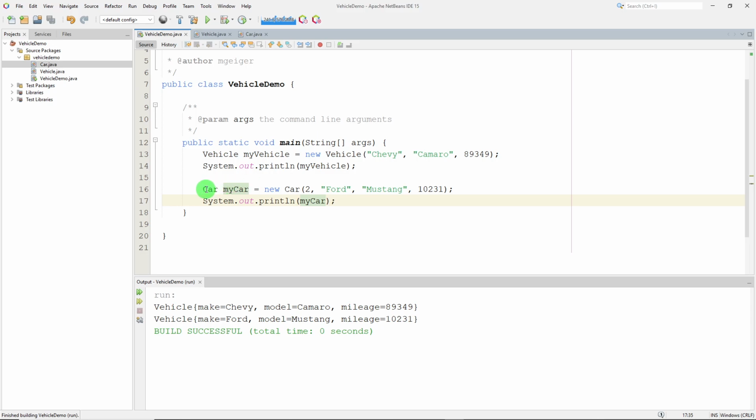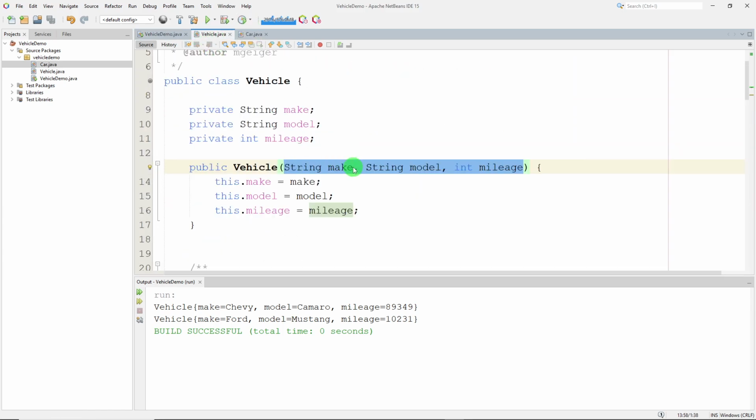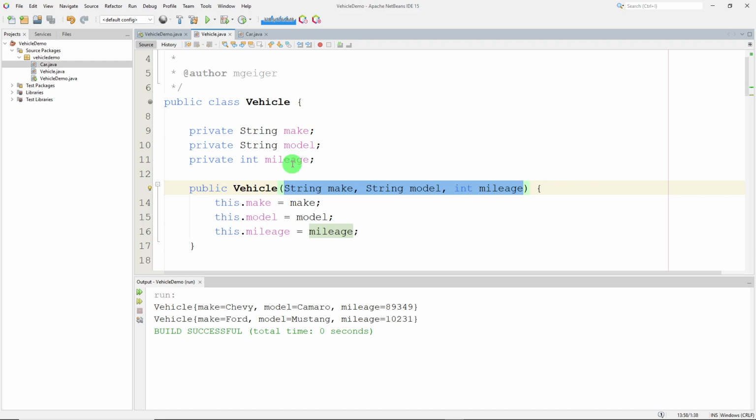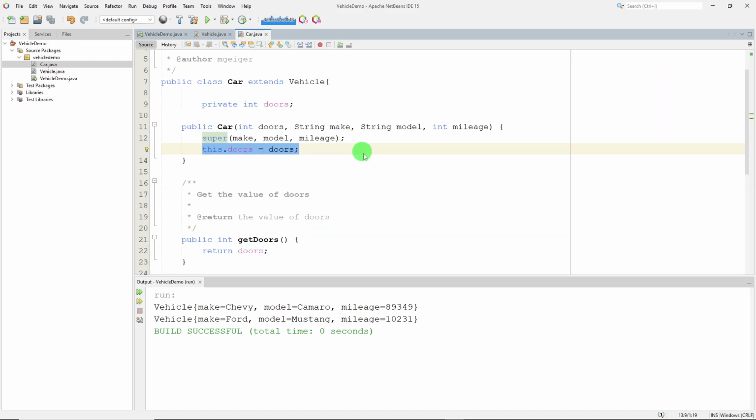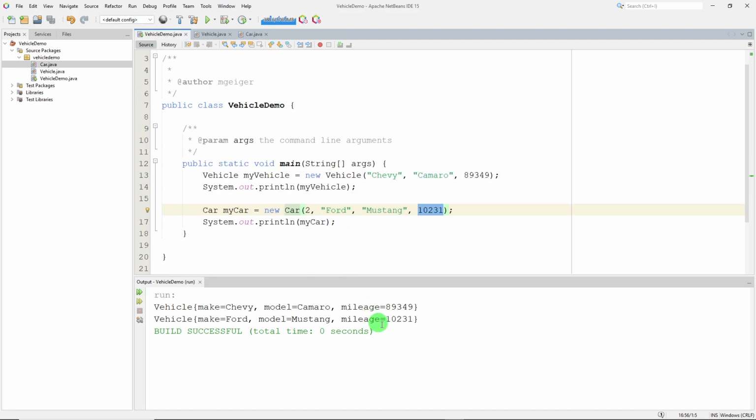Our car gets created. Our car has a number of doors, but it also has a make, model, and mileage. Even though in our car class we didn't specify each of those things, they were inherited from the vehicle class: the make, model, and mileage. So that worked really well. When we did our toString, notice it printed the toString from the vehicle class, even though this was a car.